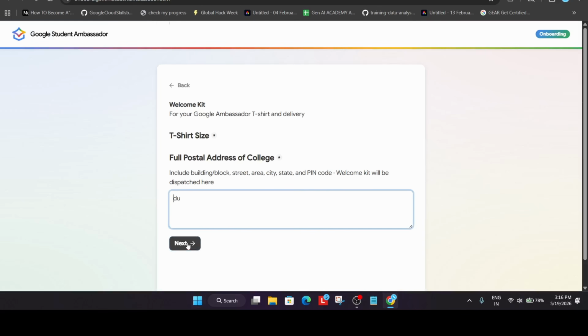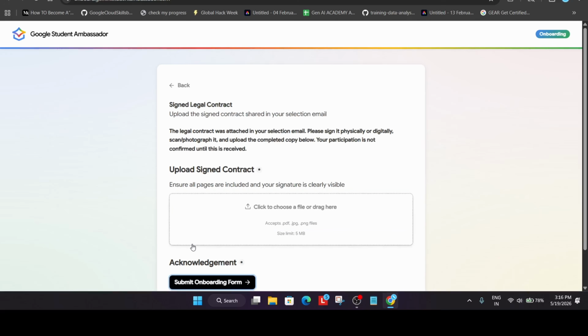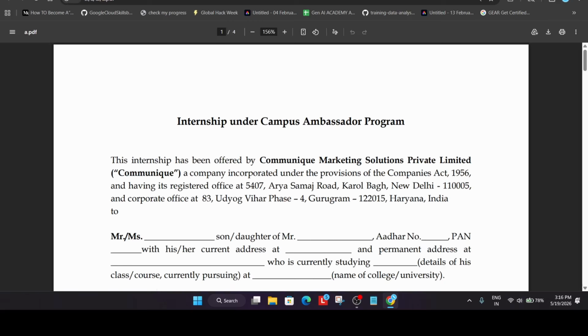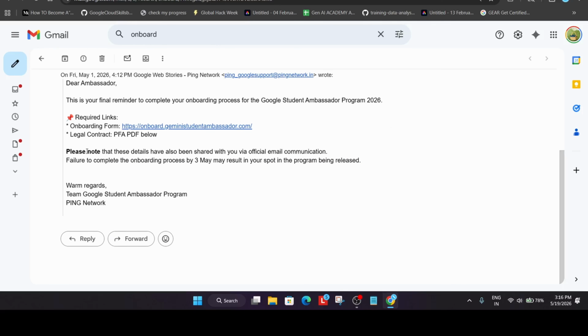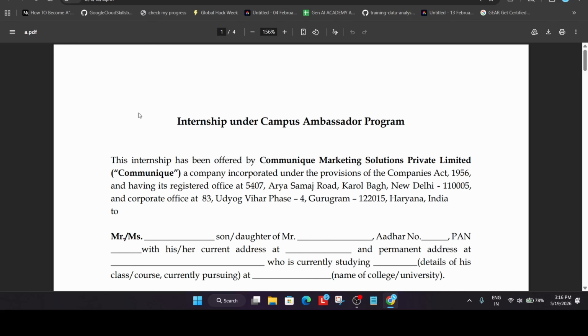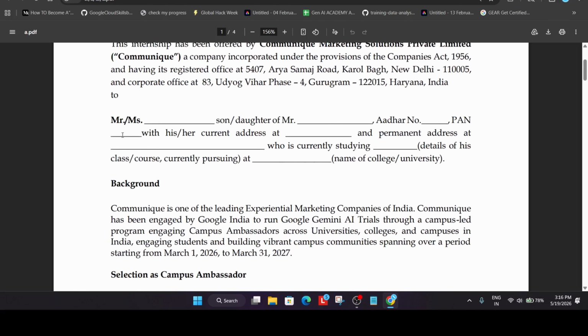Now after that, click on next and simply enter your address. Now here you have to upload the signed contract. Now this is the contract file you must have received over here. Okay. Now what you have to do, here you have to enter your name, father's name, your details, all the things. Okay, including Aadhaar number, PAN number, current address and permanent address. After that, you are studying in which college, course detail you have to mention.